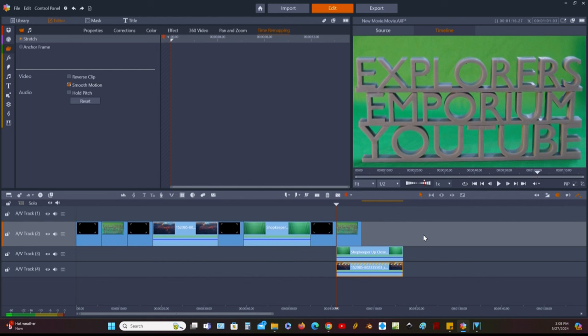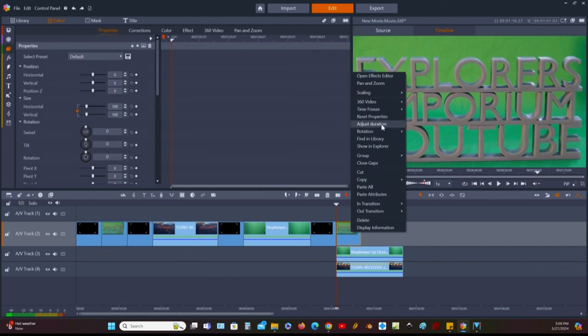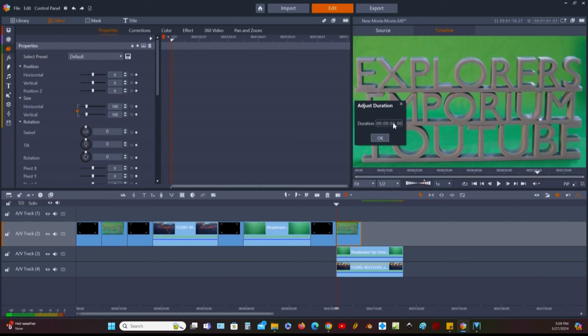When we do a still image, like the Explorers Emporium on YouTube, all we have to do on that one is right click, go to adjust duration, and change that to 15.23. There we go. Now they're all the same length, so when they run, they're going to be running together. Now the problem is the Explorers Emporium YouTube right now has a solid green image behind it.